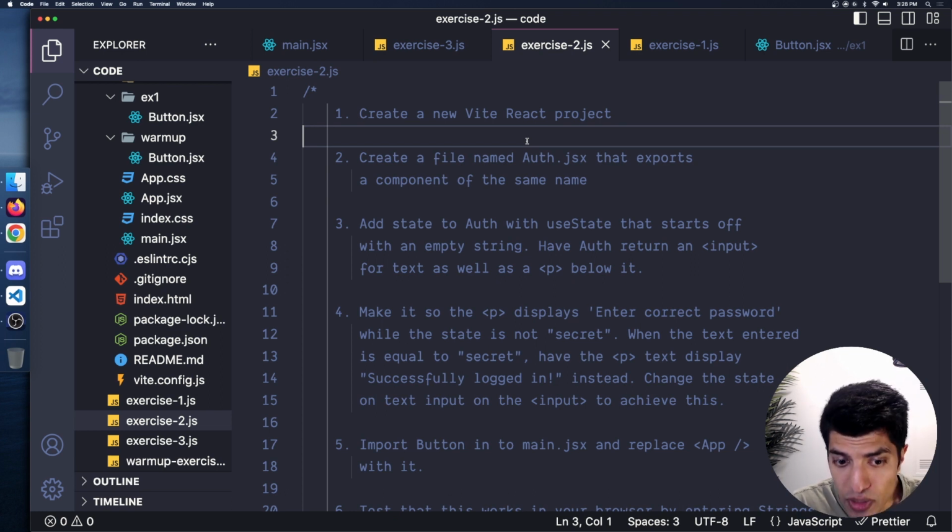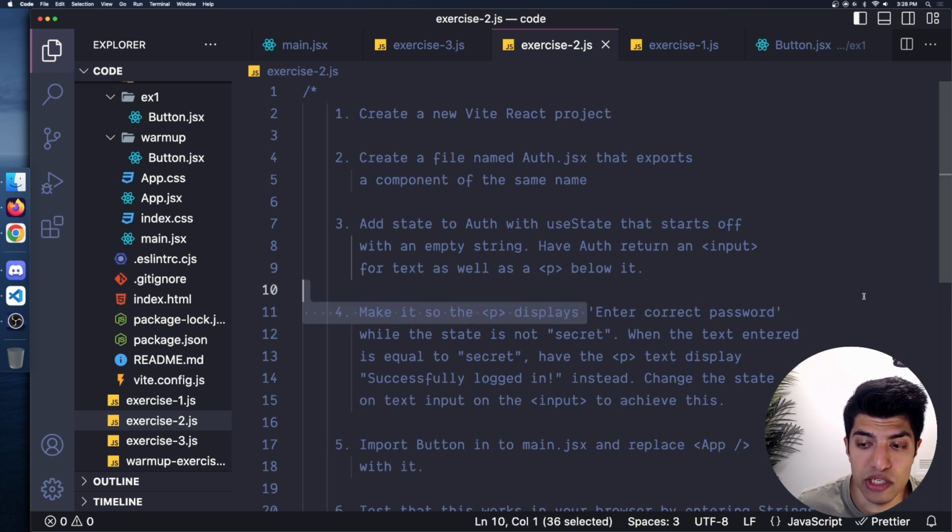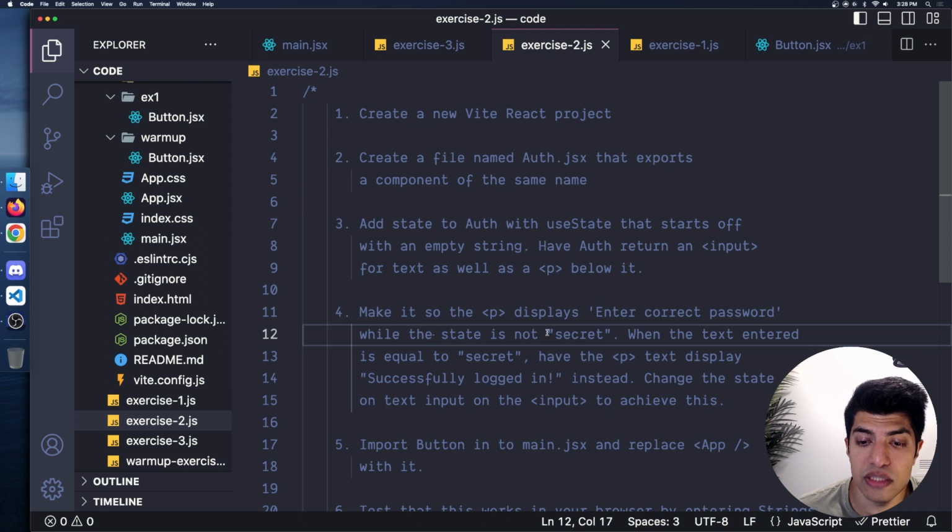Okay. Then make it so the p tag, the paragraph, displays this text, "enter the correct password," while the state is not the string "secret." Wow, that was a hard sentence to say. While the state is not "secret," so this is kind of the secret password, we want to leave the text inside that paragraph to be "enter the correct password."